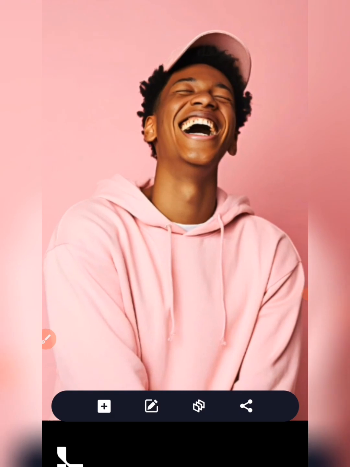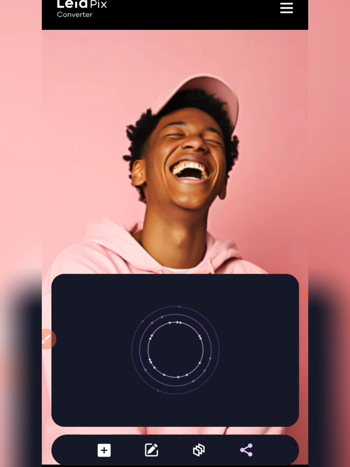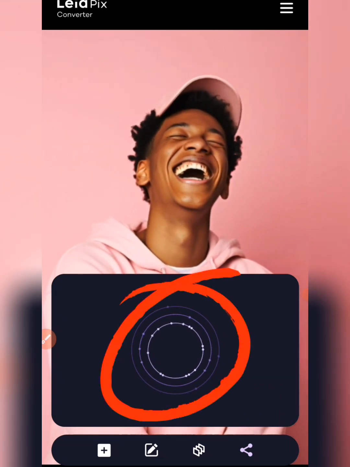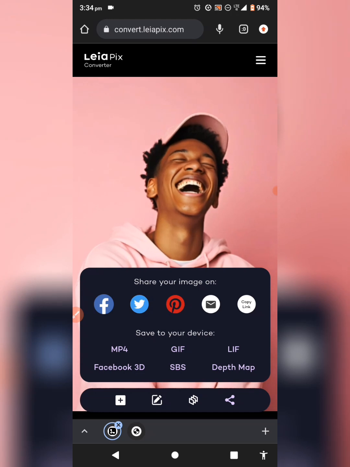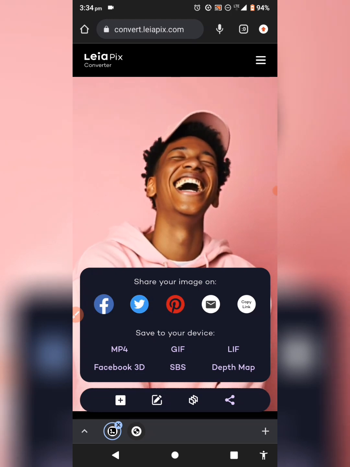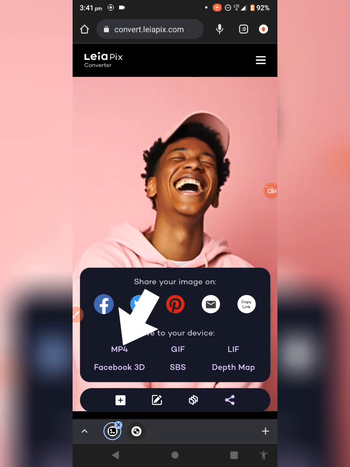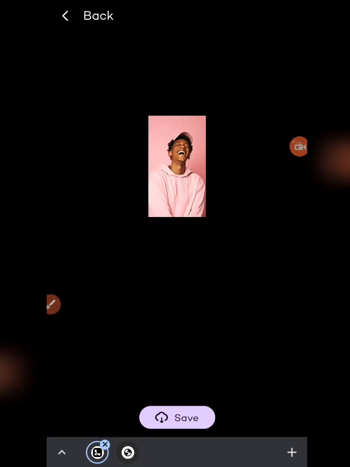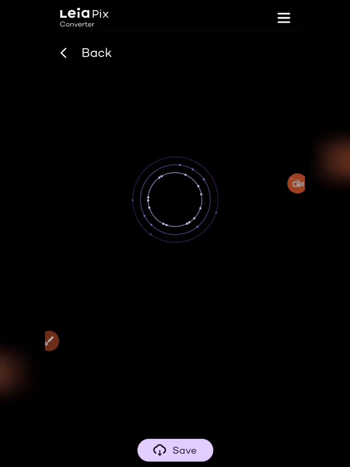So now to share this to your gallery, click on the share icon that is down here. By clicking on that, you just wait for a while for this to process real quick. So once you've clicked on the share icon, you can see you can share your image on Facebook, Pinterest, Twitter. You can also copy the link by clicking on this copy icon here, but the one you're going to use is MP4. So just click on MP4 real quick, and by clicking on save, it's going to process and give you a download link. So that is how you can actually convert your 2D images into 3D images.